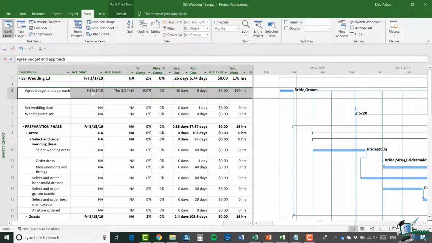And in absence of any other information, it's currently Friday, March the 1st, 2019. We also have an actual finish, and again, in absence of any other information, it's currently Thursday, March the 14th, 2019. When we did that project update, because we didn't tell Project anything else other than the fact that all of the tasks were running to schedule, Project will deduce that the task must have finished when it was scheduled to finish, which in fact was March the 14th.